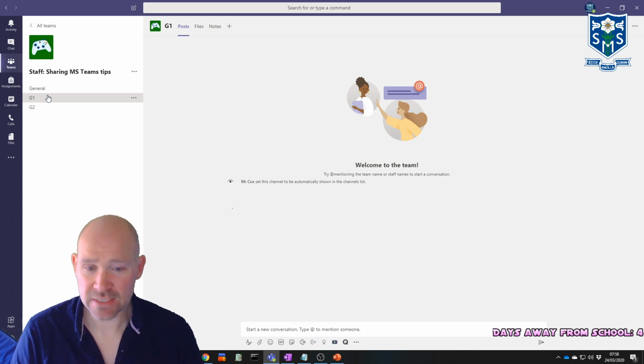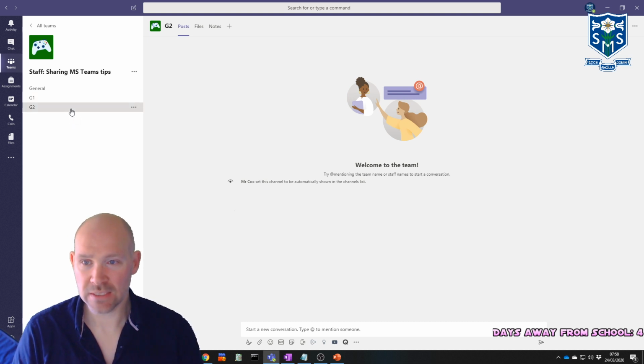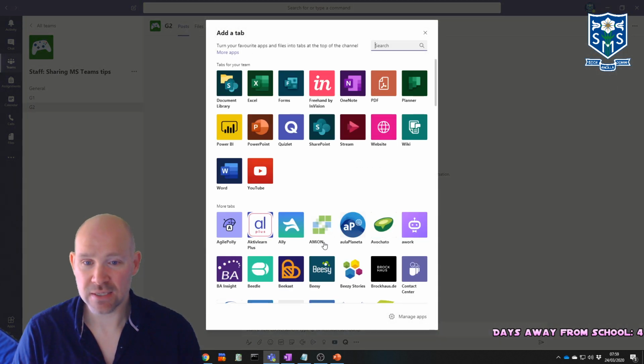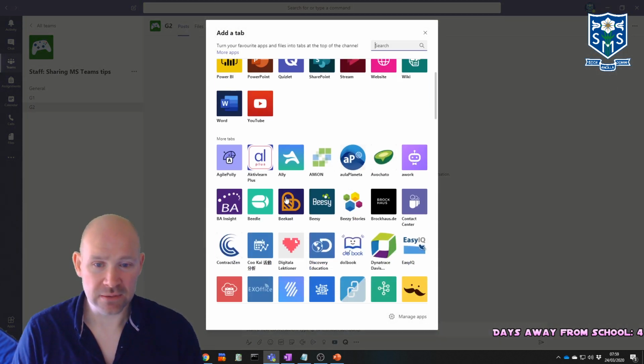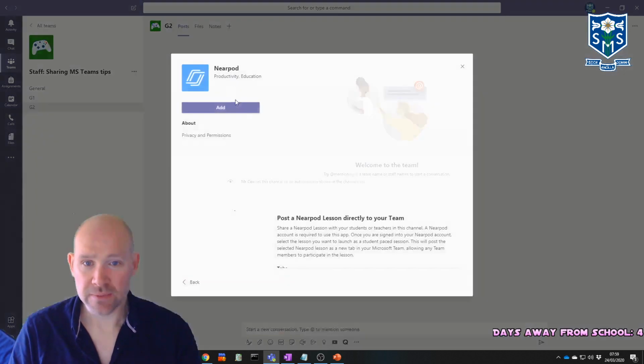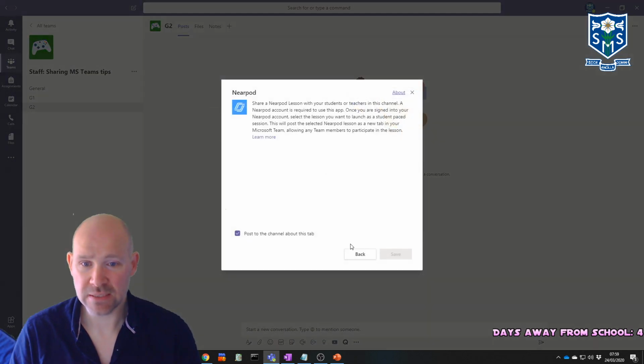Now you can take it further, and I'm going to talk more about this in a future tutorial, but just to show you that you've got possibilities here, you can customize the tabs and the work in each place. Now we haven't talked at all about tabs yet, and you may want to have a play with it yourself, but you can click here and you can say add a tab. And I haven't fiddled a lot with them. I'll just put in a Nearpod one. So I'm going to add Nearpod directly to my team.